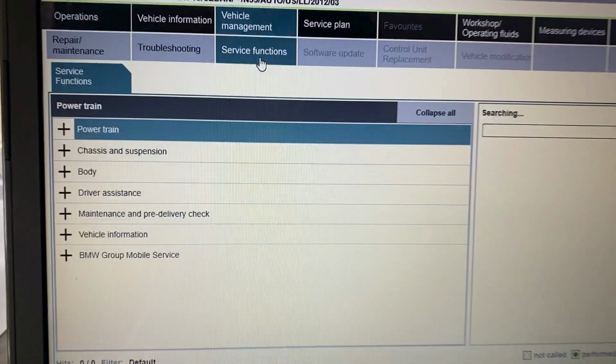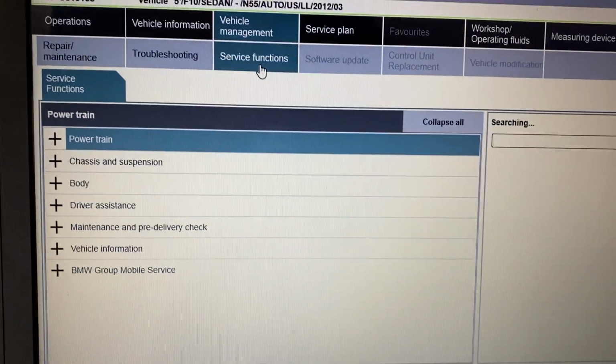So here I'm assuming that you have a good working ISTA-D application installed on your computer. You do have a good cable that you can communicate to your car. And of course, the very first thing you're going to do is communicate to your car. Make sure you have a good communication established. And once you have that, that's when we're going to go into vehicle management. Now, after vehicle management, you're going to go into service functions.